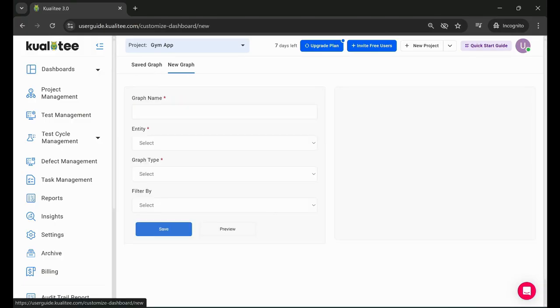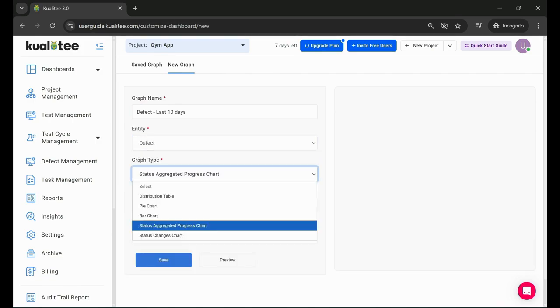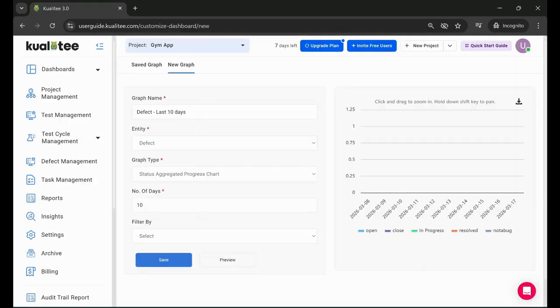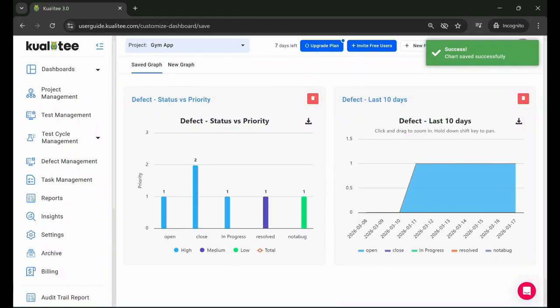Let's create a new graph. Let's say defect last 10 days. The entity is the defect. The type is status aggregated progress chart. Number of days 10. We can preview this here and we can save.